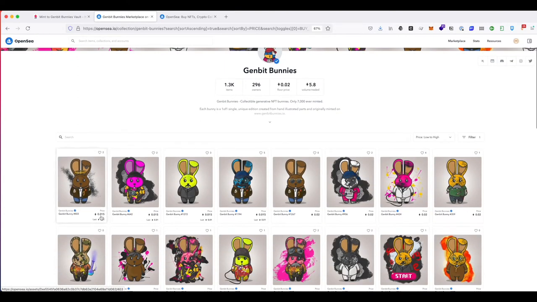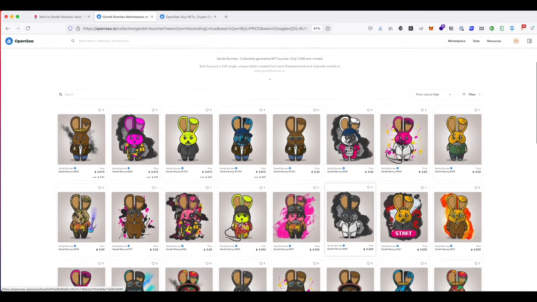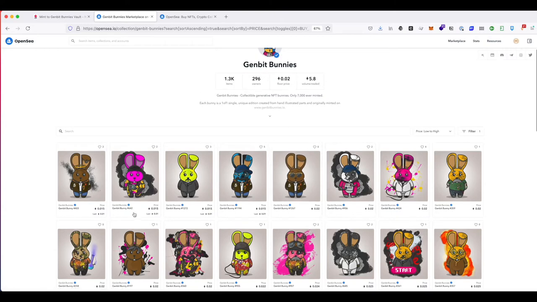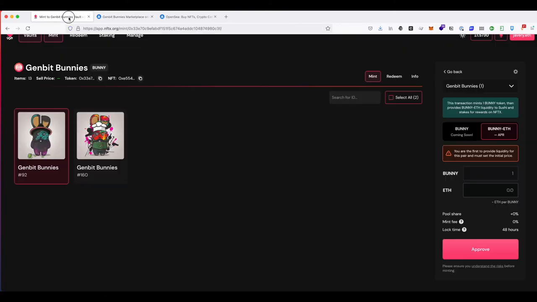So here we can see that the cheapest bunnies at the moment are going for 0.015. Some are going for 0.02, but that is sort of like the base. So I'm going to set this at 0.02 for the liquidity, or you can pick 0.015. That's up to you, but you're setting it.